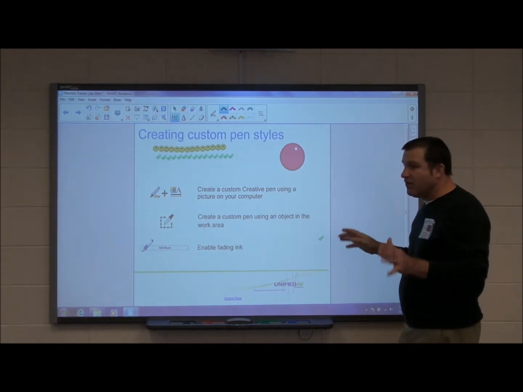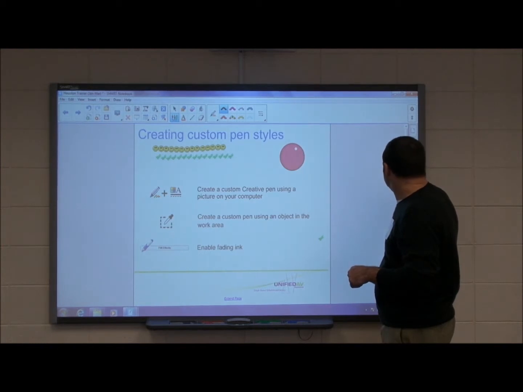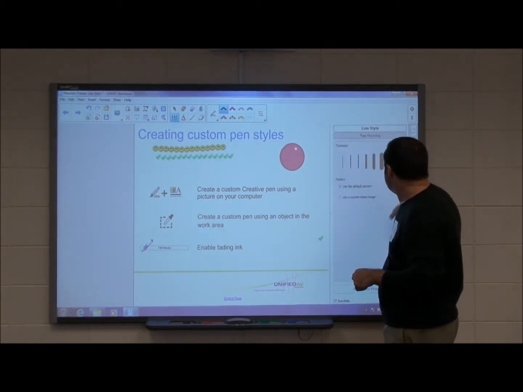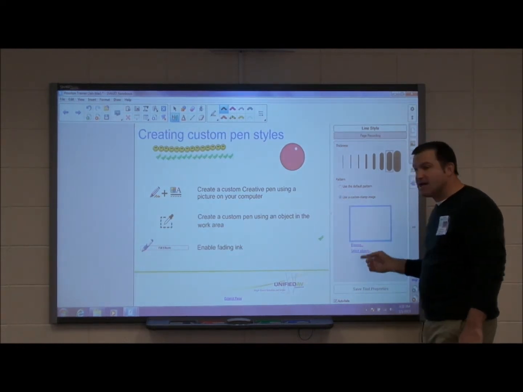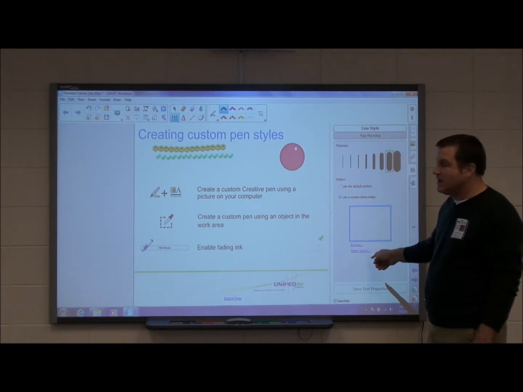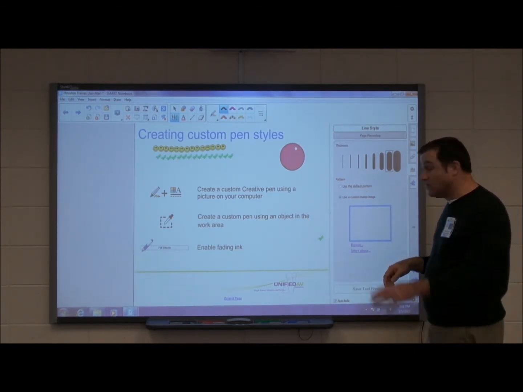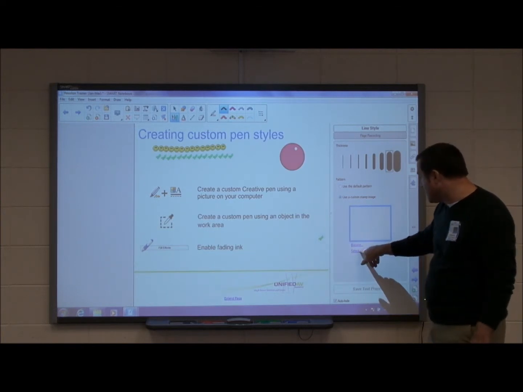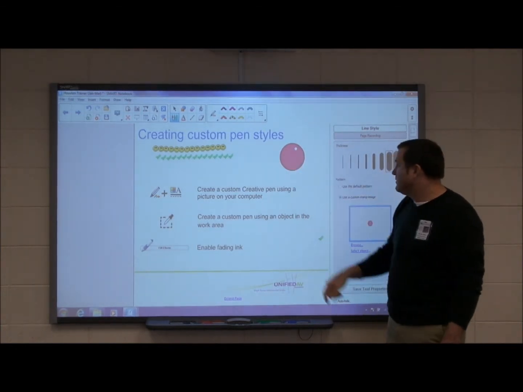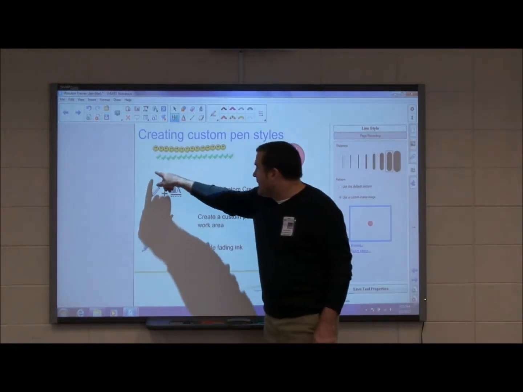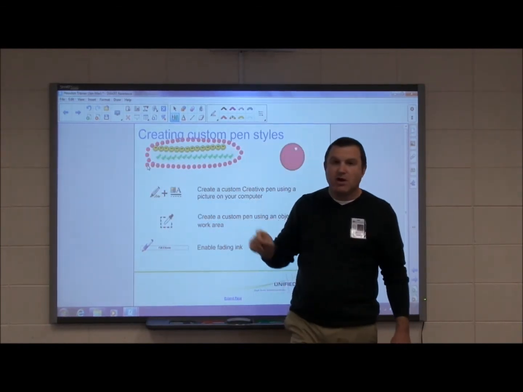So let's take a look at another way to customize this creative pen. I'm going to go to the Properties. I'm going to press Use Custom Stamp Image. This time I'm going to choose Select Object. You can do this if you already have an object on your screen, on your notebook page I should say, that you want to use. So I'm going to press Select Object. You'll see the little ink dropper appear. I'm going to press this pink ball. And what I've done now is I've changed my creative pen to a little pink ball.